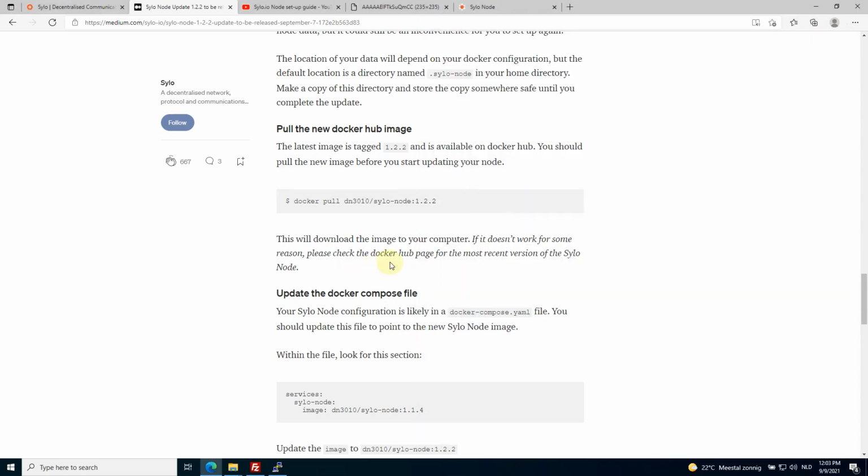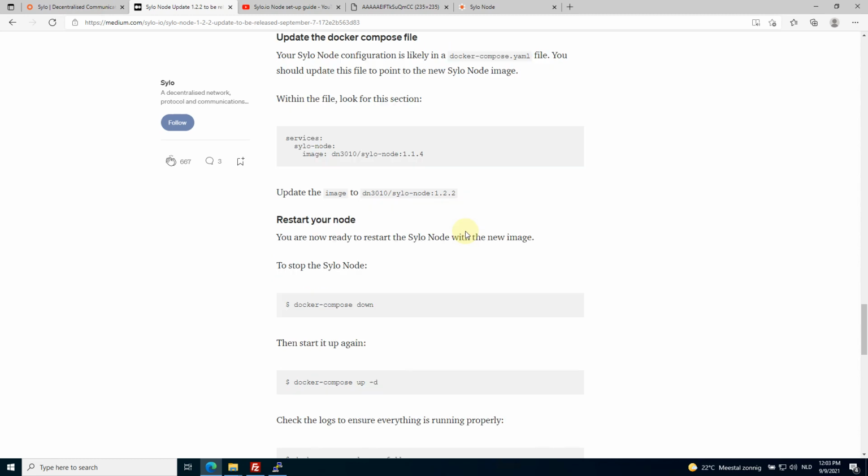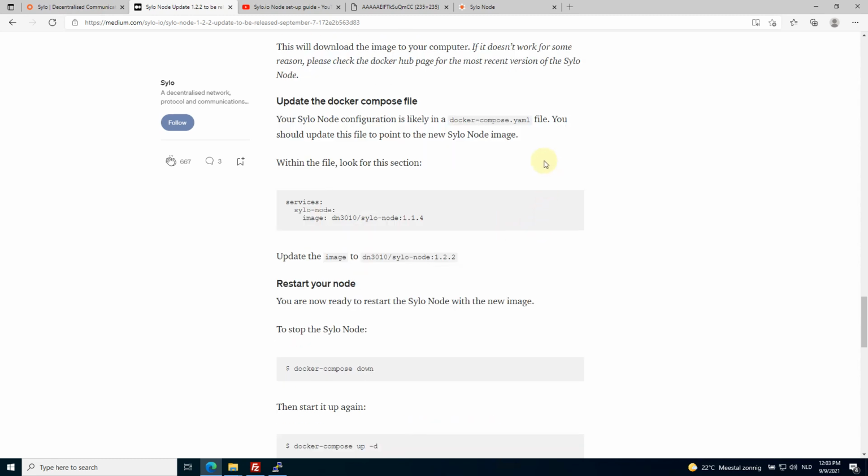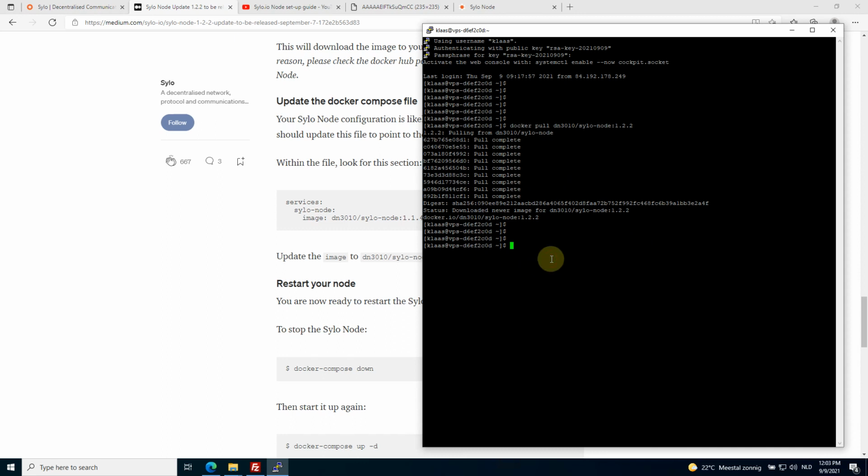0.1.2.2. Then what we're going to do is update our Docker Compose file. Some of you might notice that the file here that they're referring to is .yaml. So our file, if you do a ls -l, which is listing the directory contents, you will see that we are using docker-compose.yml, so without the a. But that doesn't matter. You can use either one.